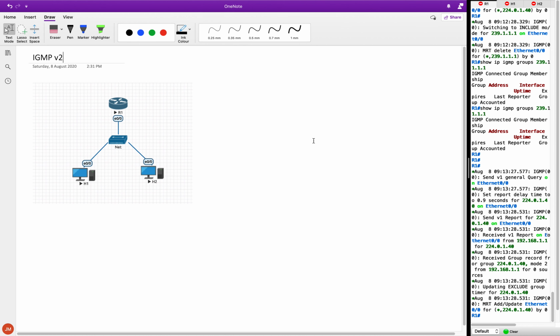Alright, so in IGMP v2, the shortcomings of IGMP v1 are fixed. What I mean by that is, in v1, when the host stops listening to a multicast group, it never reports it back to the router. It just stops, that's it. But in IGMP version 2, we have something called a leave group message. So when a host no longer wants to listen to a multicast group address, it will report back to the router that it has stopped listening.